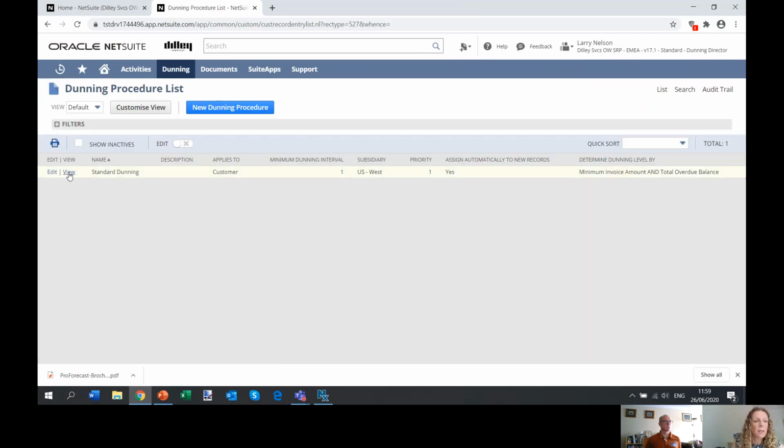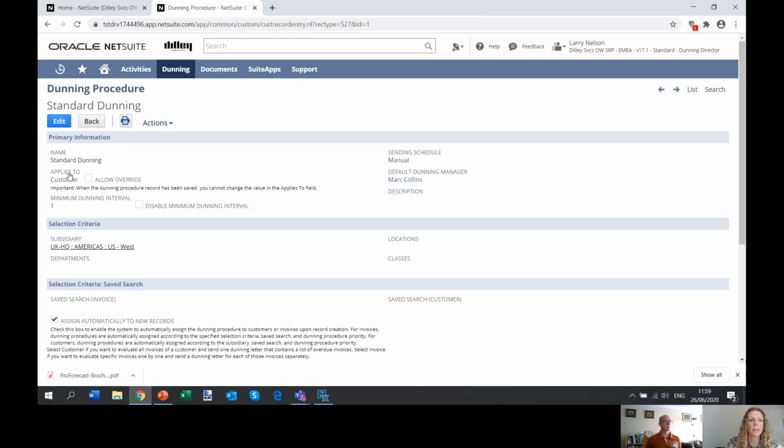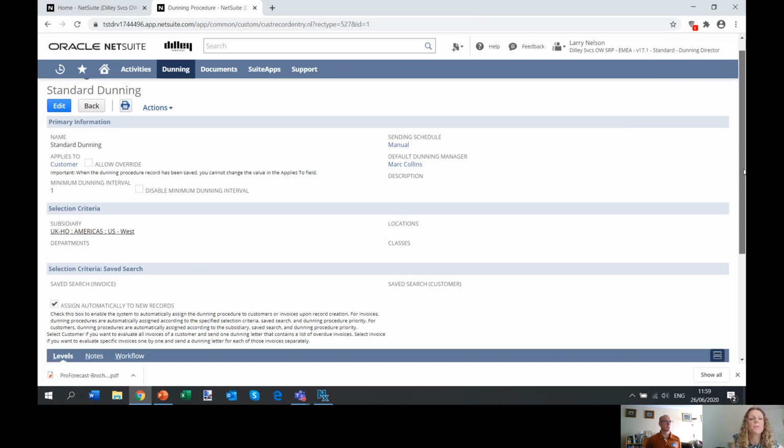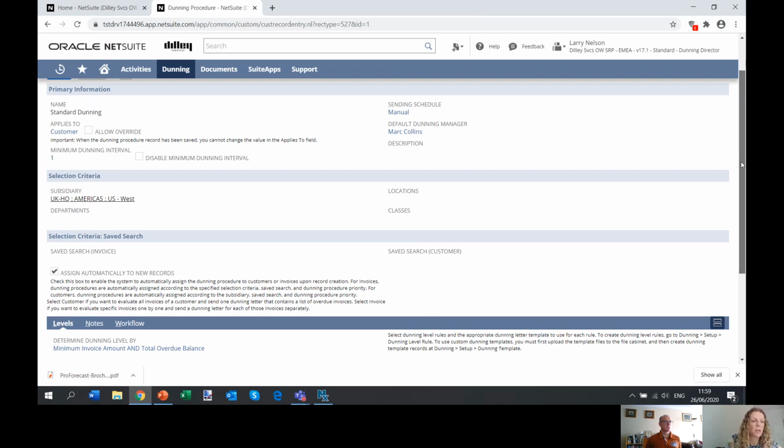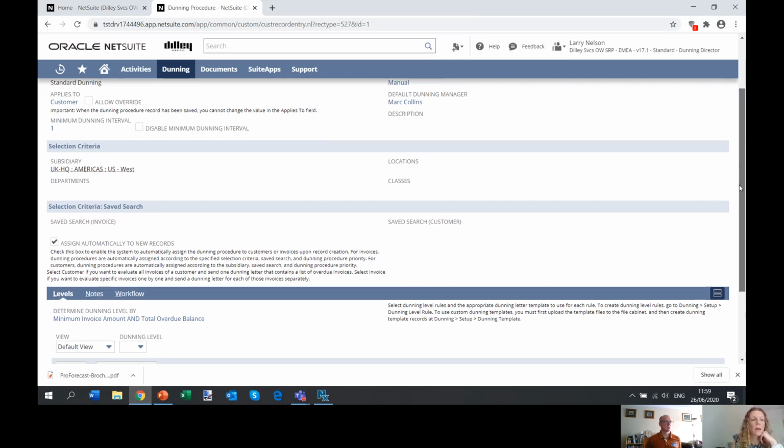And we've got one already set up called standard dunning. So it's basically in here that you can decide whether you want to apply the dunning to the customer or to specific invoices. You can decide again on your schedule, is it something that's going to be carried out manually or is it something you want to automate? Who's the dunning manager? And you've got various different settings in relation to subsidiaries and all of that.